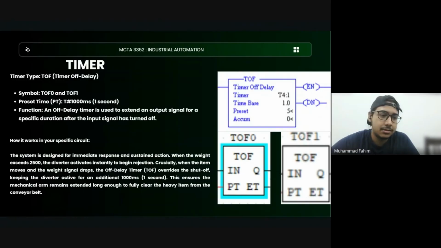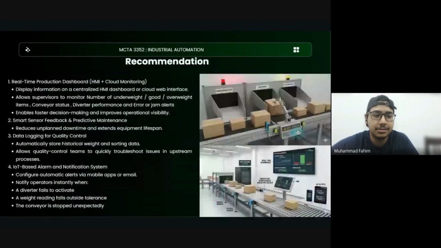So that it ensures that the arm remains extended to fully clear the item from the conveyor belts. So in that slide, we have explained the symbol, preset time, function, and so on, as well as how it works in this specific circuit in a simplified explanation. If you can read it, that is all.